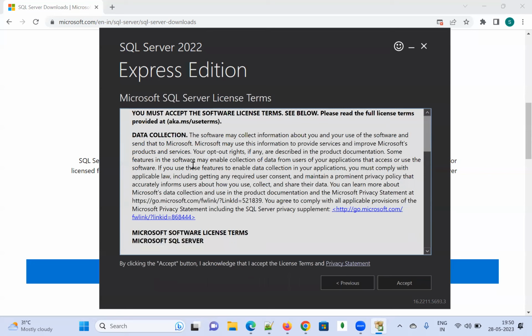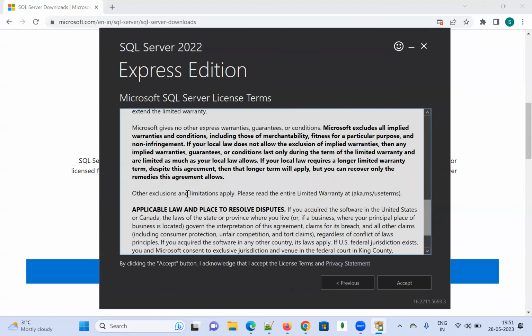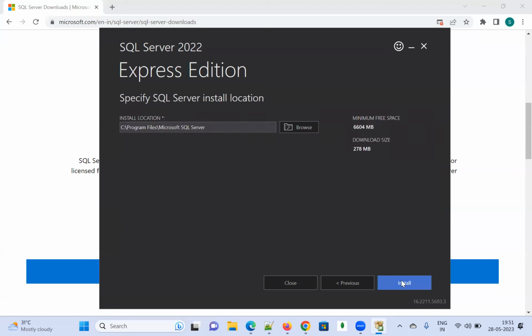If you click on Basic, now it is going to say you must accept the software license terms. See below, please read the full license terms, including data collection. If you have the time, you can read it. Just scroll down to see what details they are giving: export restrictions, all the things. Once you read this, click on Accept.